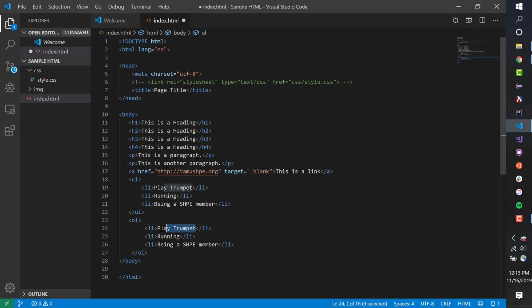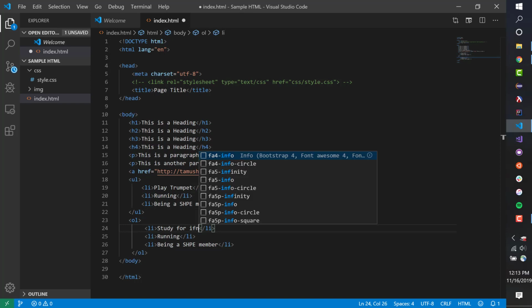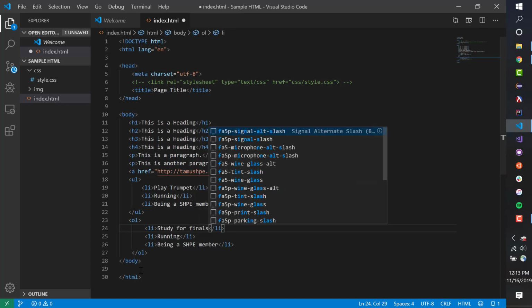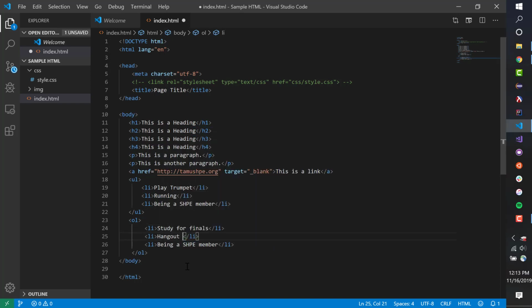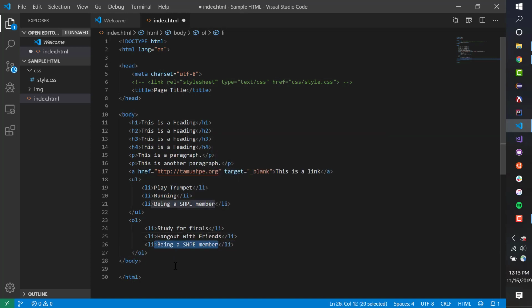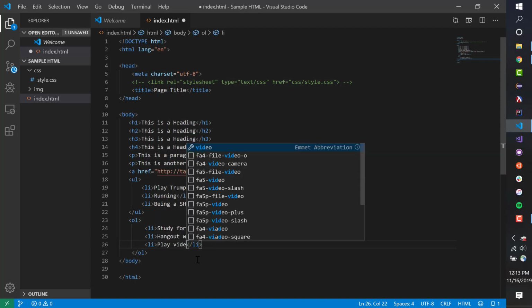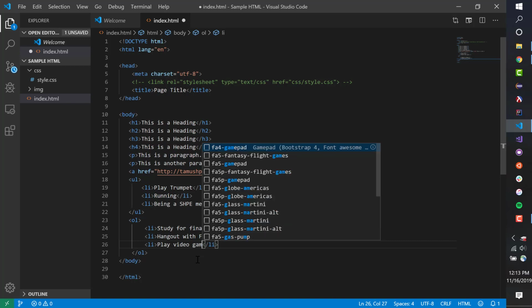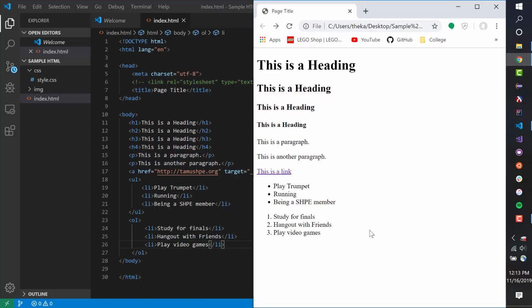And then we'll list some tasks that we need to do, ranking from most to least important. So we'll say study for finals, hang out with friends, and then the least important thing we'll be doing is, we'll say, play video games. We refresh our browser. Now we see we have an ordered list, ranking some items we need to do from most to least important.